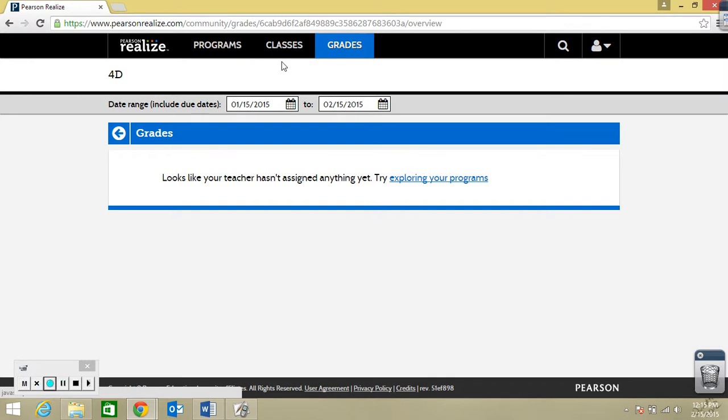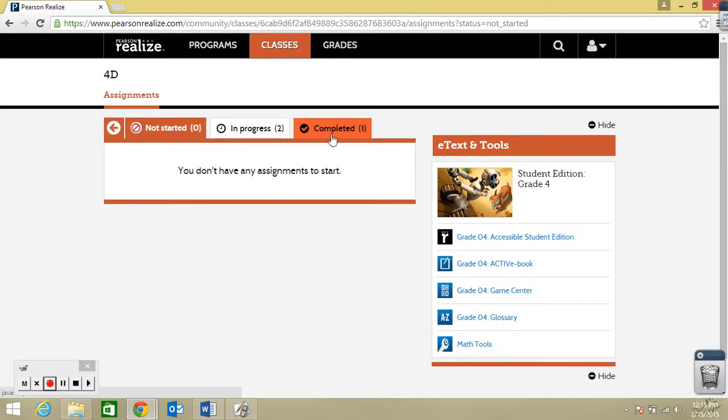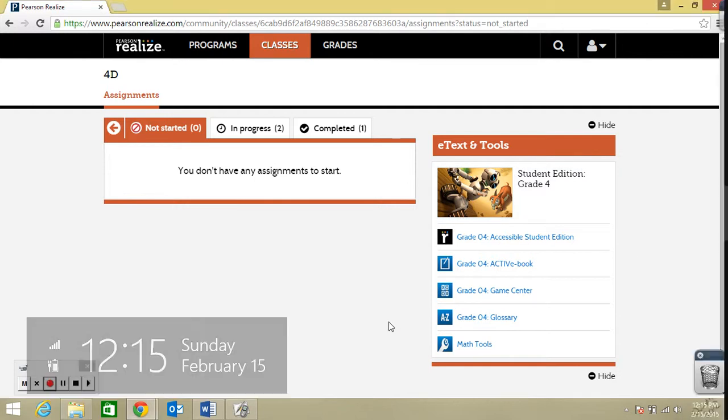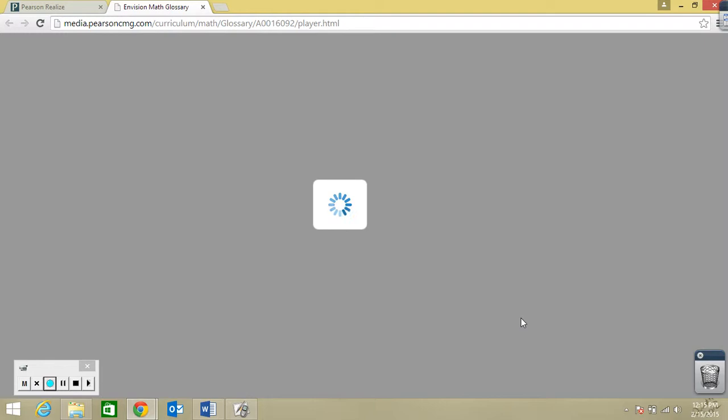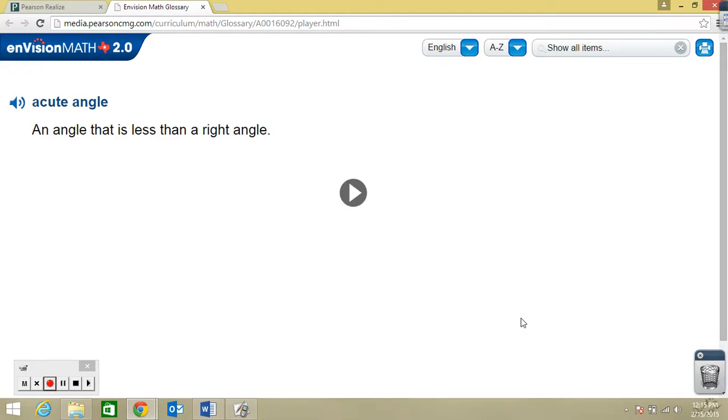The most important tab for this year is going to be this classes tab, where all the assignments will show up. And this e-text and tools, this part right here is just another version of their book where they can flip through it page by page. This is a game center, where if you click on that, it will show all the different games that all the topics offer.